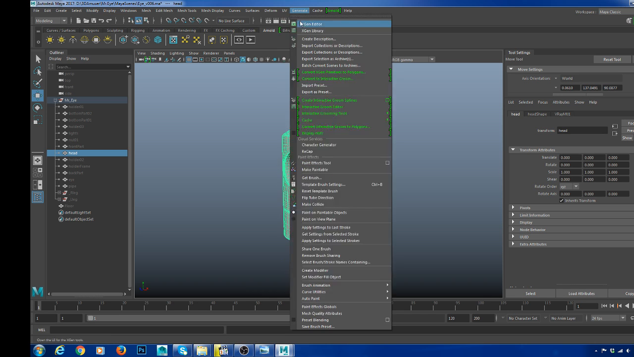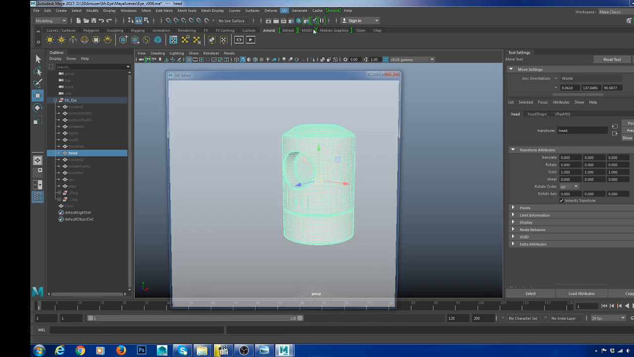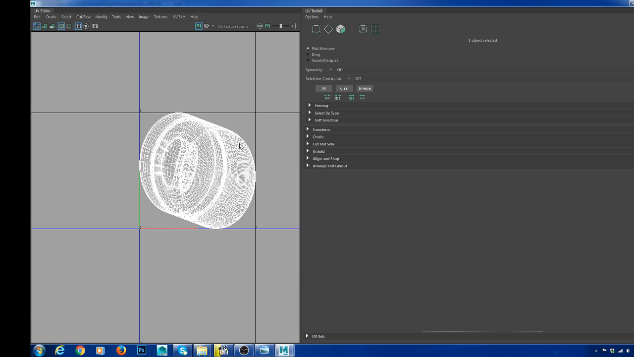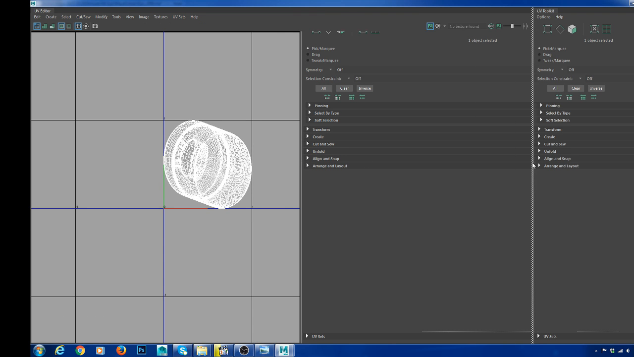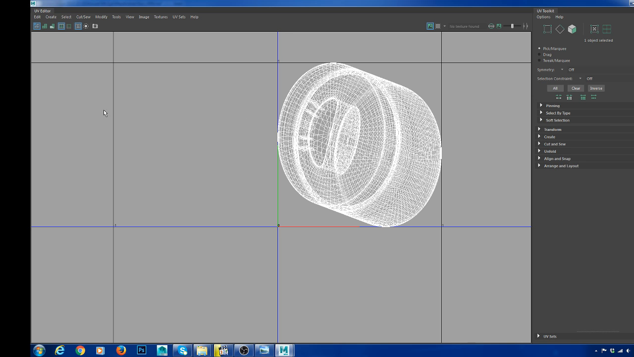So go to the UV editor by going UV and UV editor, and you got it here. So once you have it here, you should have these two panels. Sometimes it won't show, so you just go here and say toolbar and it just pops out here.